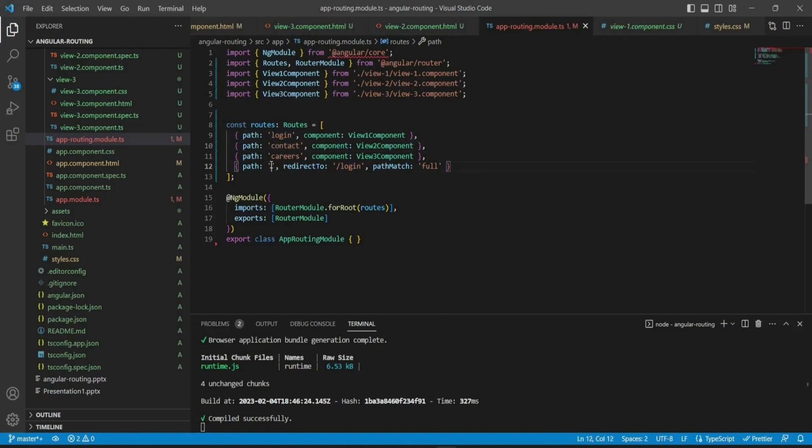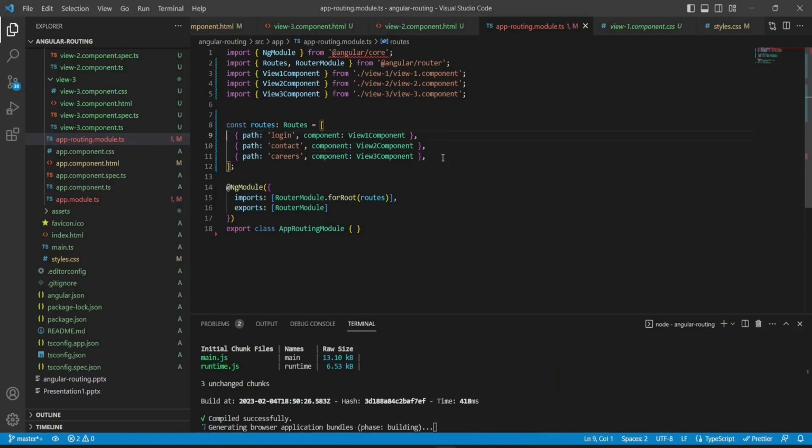So if I put something like star, which means I want any pattern, whichever pattern is matching, no matter what text is present in the URL, I want that to be taken to the login, then this will be evaluated at the end. So it is always a good practice that you put generic path rules like this at the end, and you put specific paths at the beginning of your routes array.